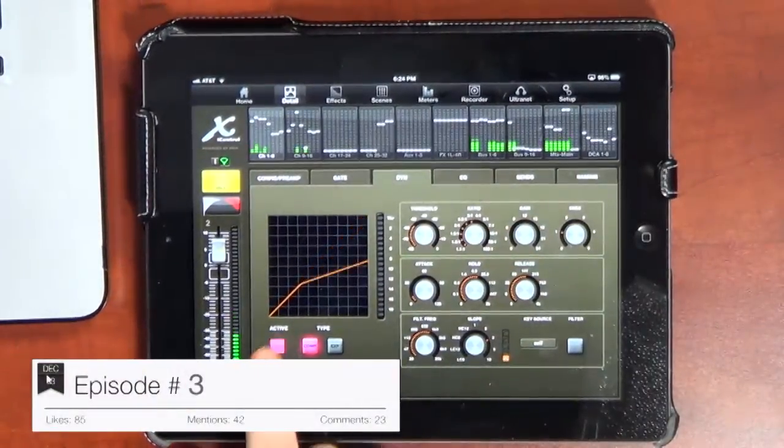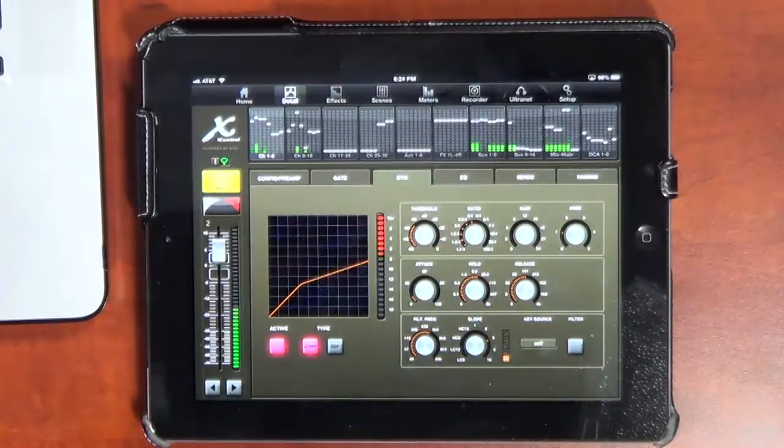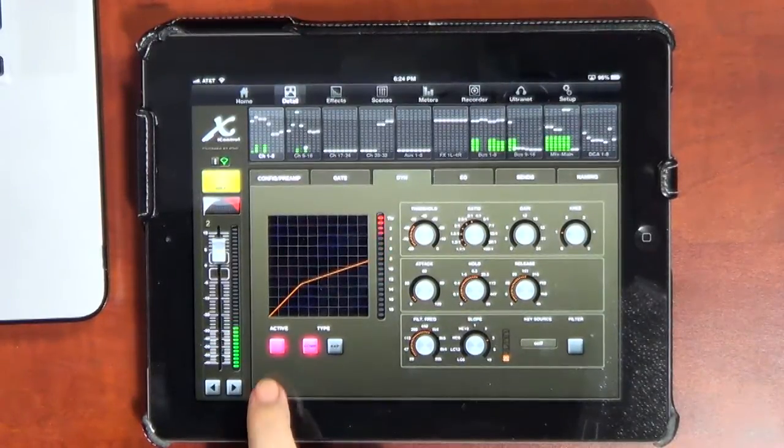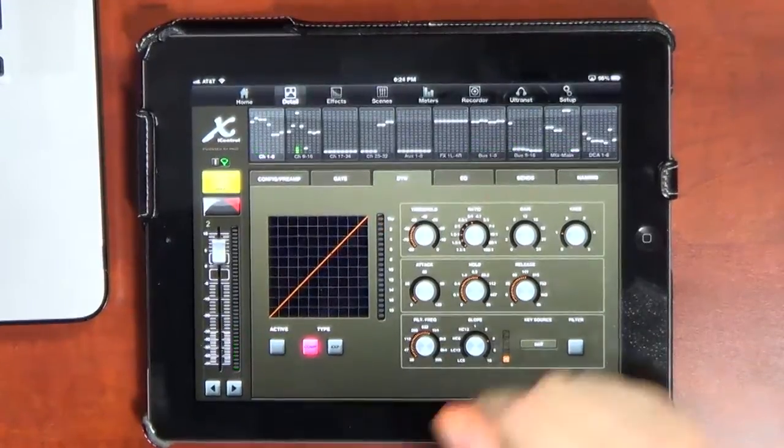So you will notice no dynamics are turned on. However, if I did turn it on, you would see it's already starting to work on me, and it's obviously not adjusted properly because you just lost my voice. So I'll turn that back off.